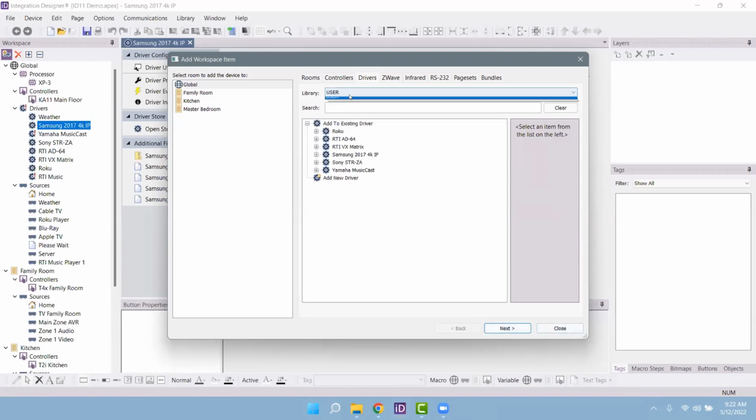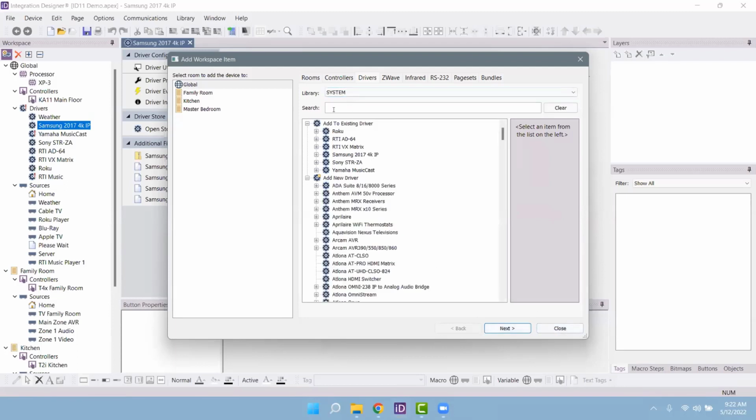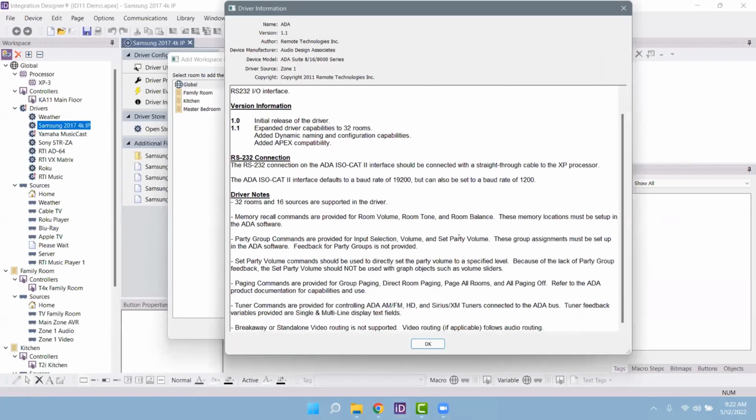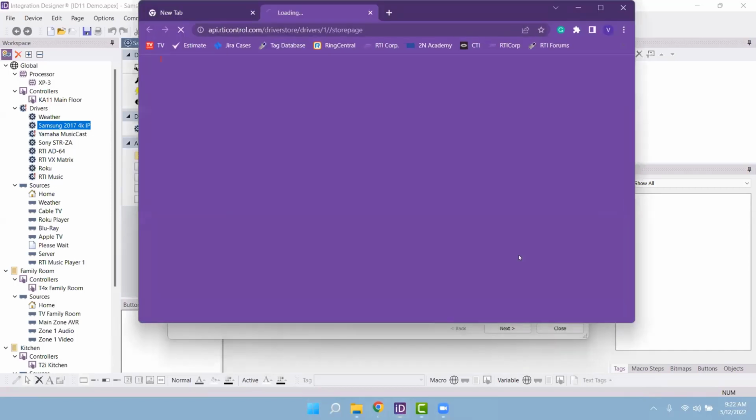So we didn't remove anything. We just added that great driver store that's integrated. Not only is it integrated, but if you select this, this will take you to your information immediately on your driver. So if I select one of these devices and click more information, this will pop up on the screen and I could go directly to our new driver store.